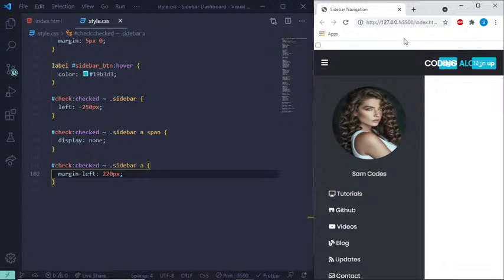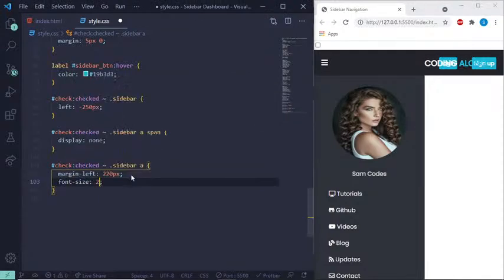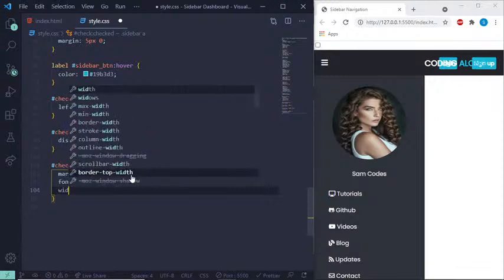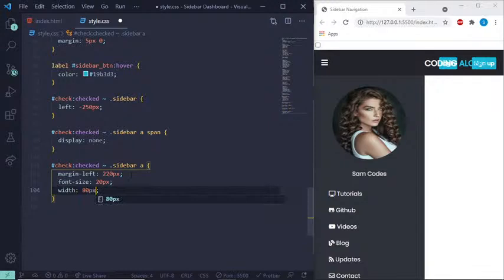Yep, so the next thing we're gonna do is I'm gonna add a font size, give it 20 pixels, and also a width of 80. And don't worry about this right here. We're gonna fix this. It's not gonna look like this. It's going to look way better than that.